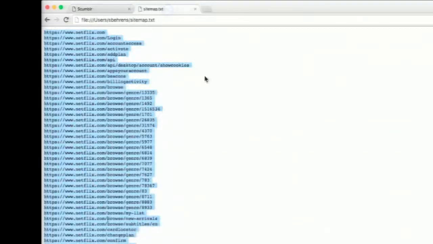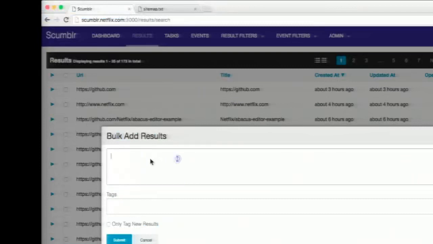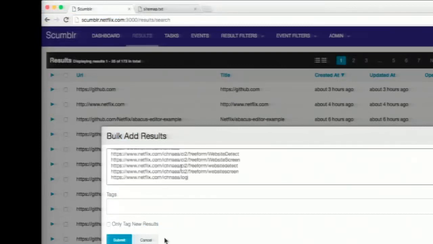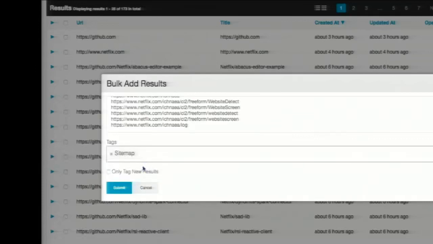Now, in this specific example, I recently ran an Arachni scan against Netflix.com. I thought it'd be kind of fun to just import the sitemap from that scan and then perform some actions against that sitemap. So I copied a portion of the sitemap, not the entire thing, and we'll go ahead and just bulk add those specific results. And I'm also going to tag those results. So tagging allows us, once again, to just get to the information faster. Now when I perform a result filter, I can simply look for the word sitemap, and then I can scope all my results to only the sitemap and perform actions against that specific sitemap.